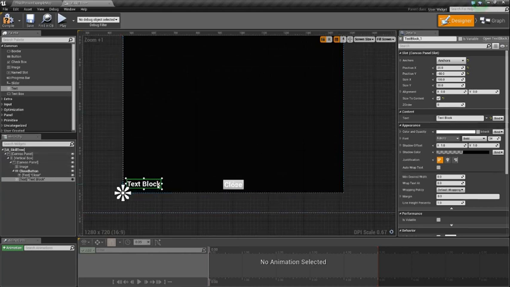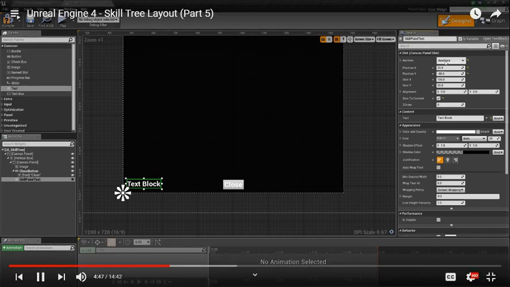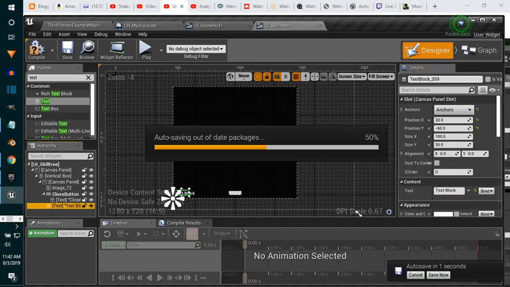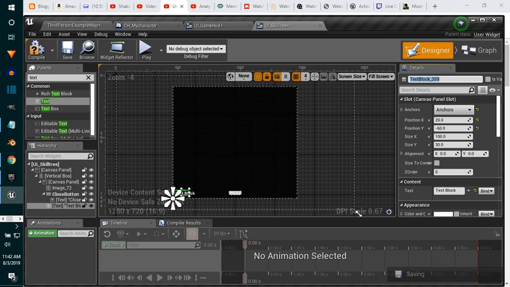So let's go ahead and name this. Let's call it skill point text, and change it to a variable. That way we can edit it. Skill point text. And it is a variable.